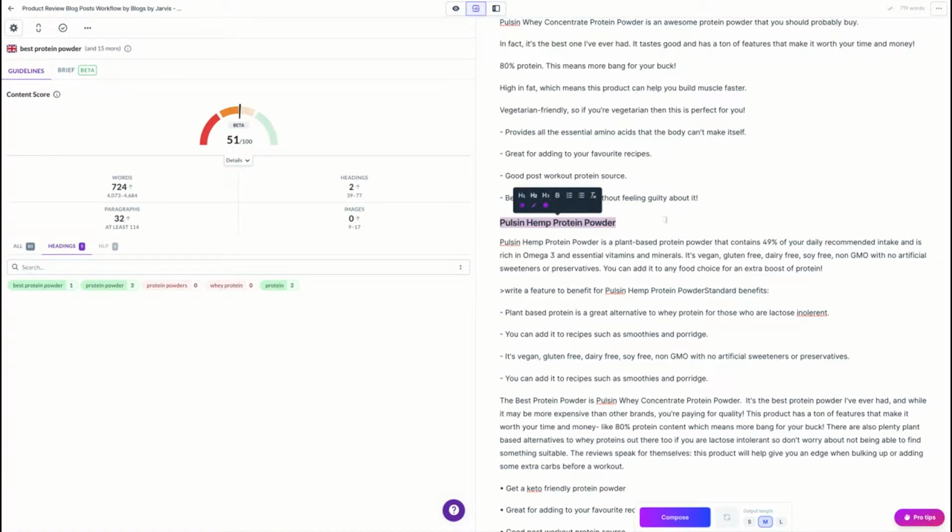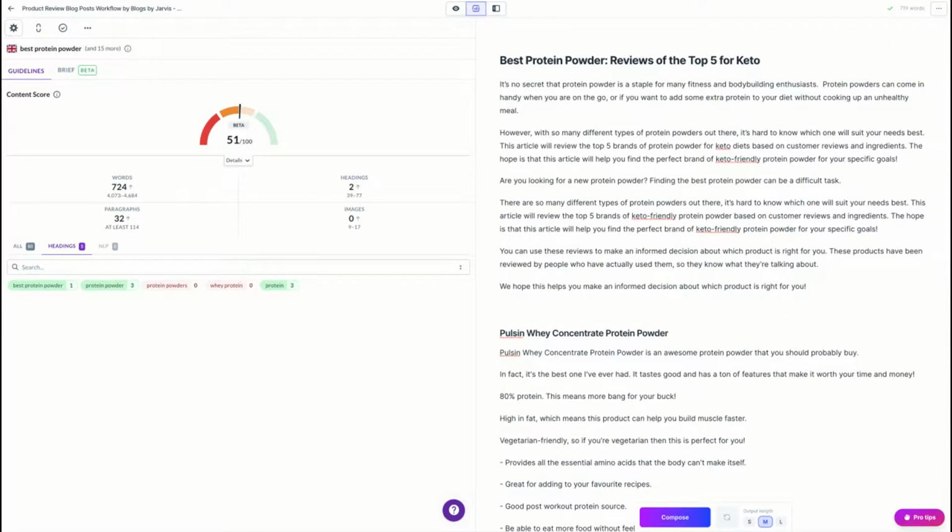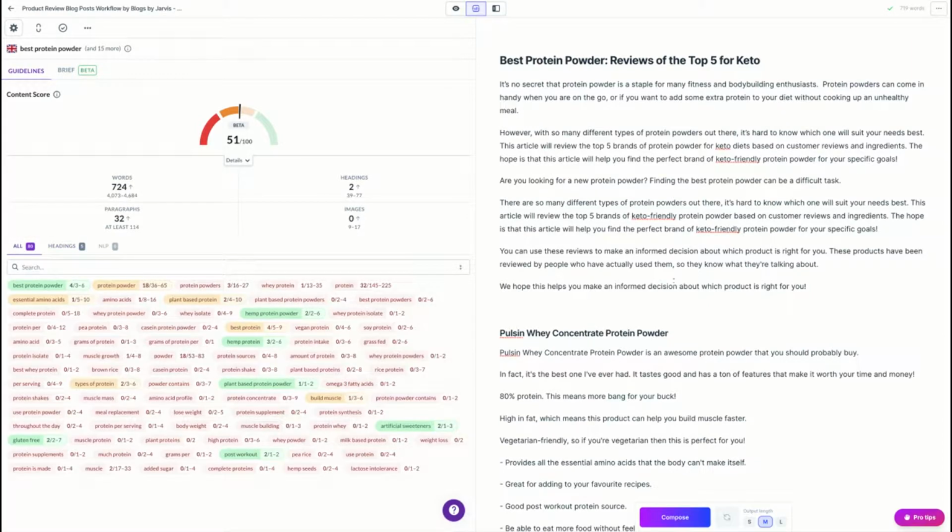Had a little bug there. So, woo, we're at 51. It hadn't connected properly. So there you go. 719 words and we're already at a 51. Let's just check those keywords.